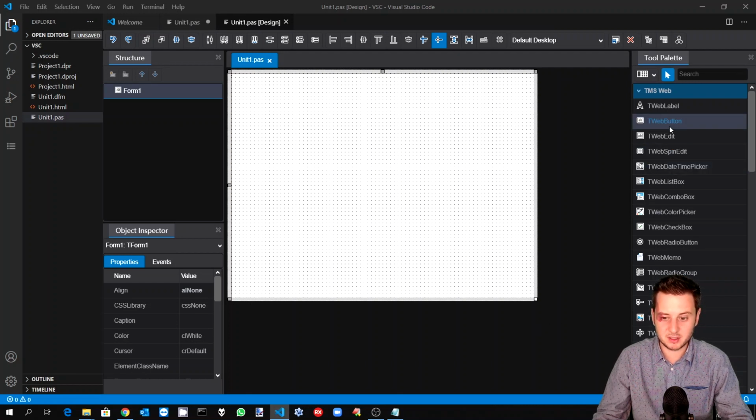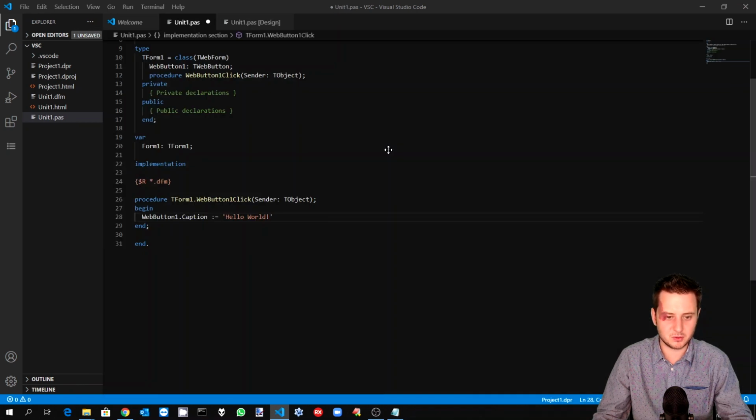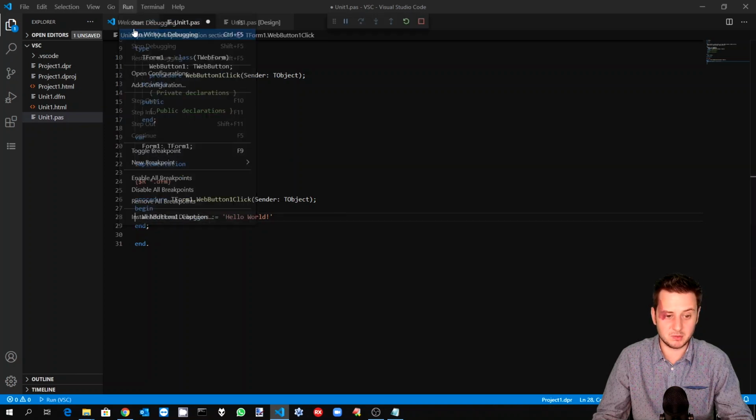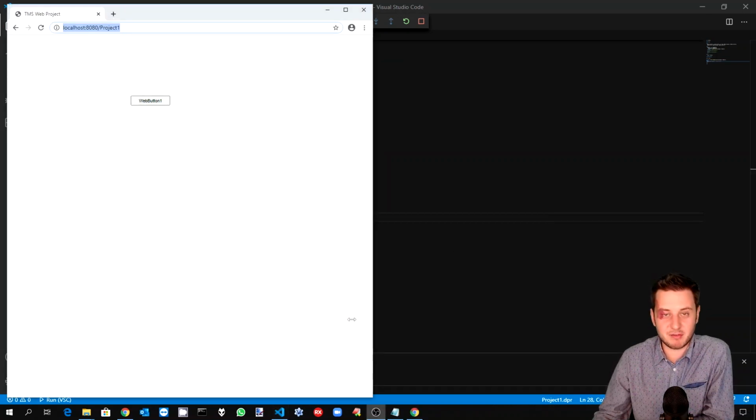Now we can select a TWebButton, put it on the form, double click on it to go to the PAS file, and there we'll set the WebButton1.Caption to Hello World. Now we can start without debugging, and the website should normally open. So now we have our application. And if we click on the web button, Hello World, there it is, our first simple TMS WEB Core for Visual Studio Code application.